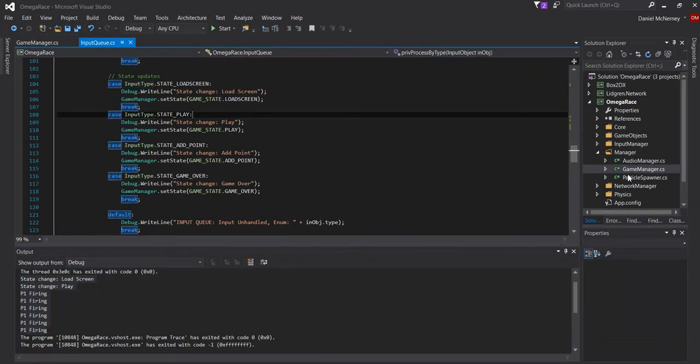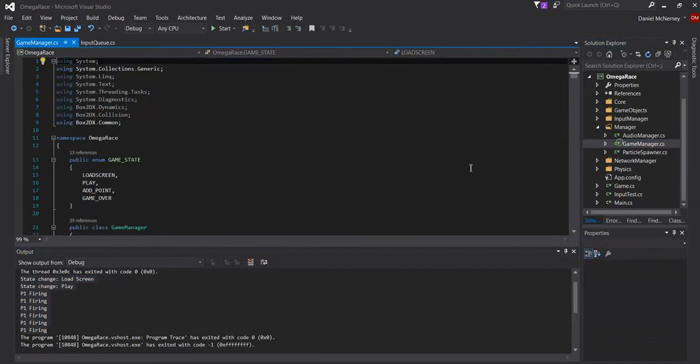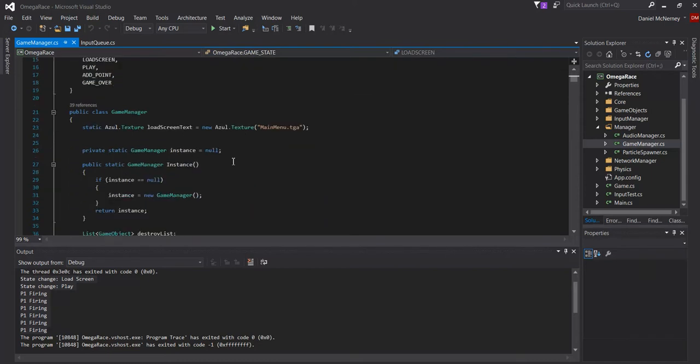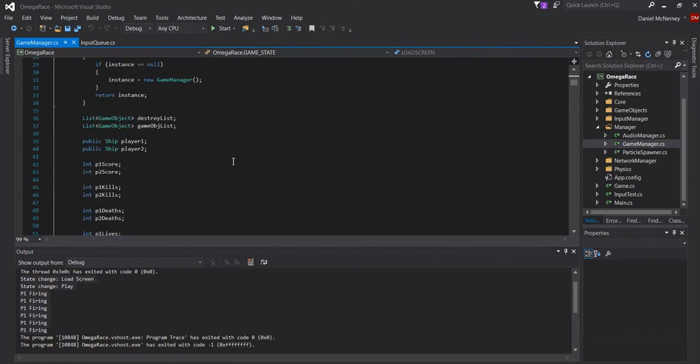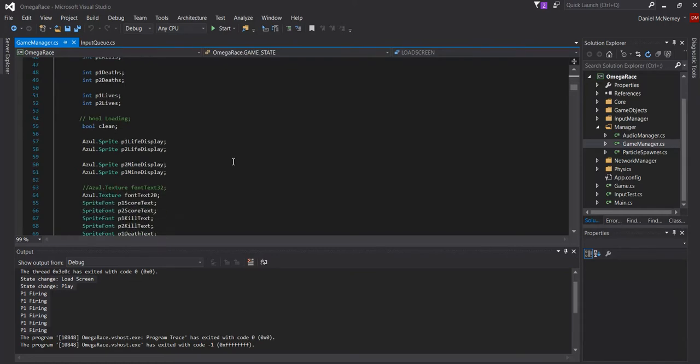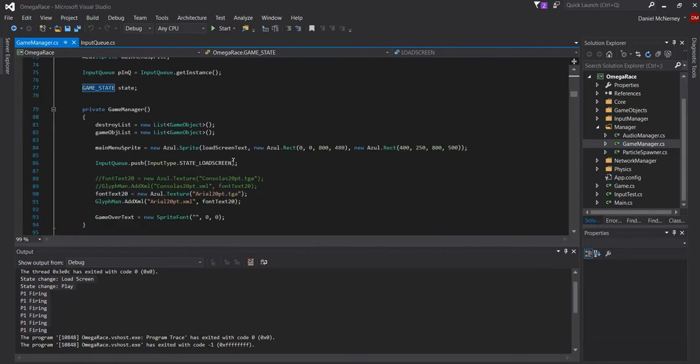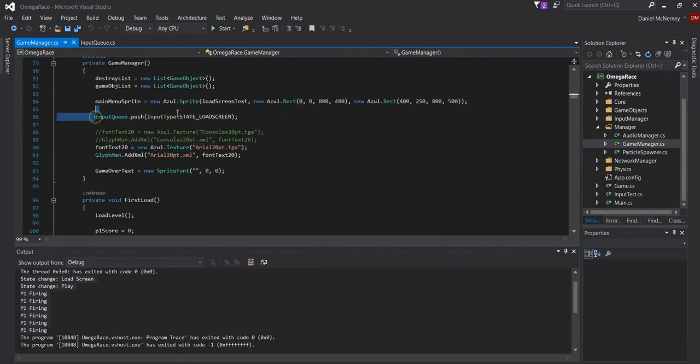And the primary other place that this interacts is in the game manager. The game manager, instead of acting directly on this kind of data, pushes it to the input queue. And it just uses a static method to push it over there. So here it's pushing a state.